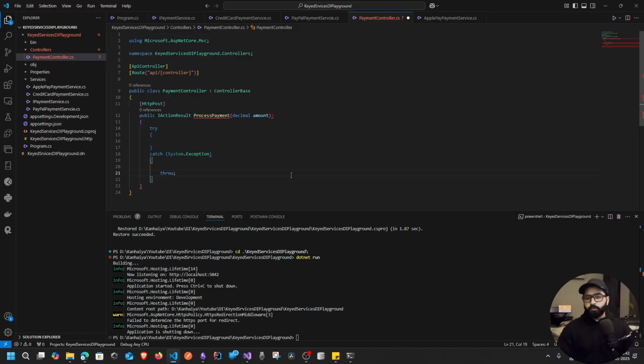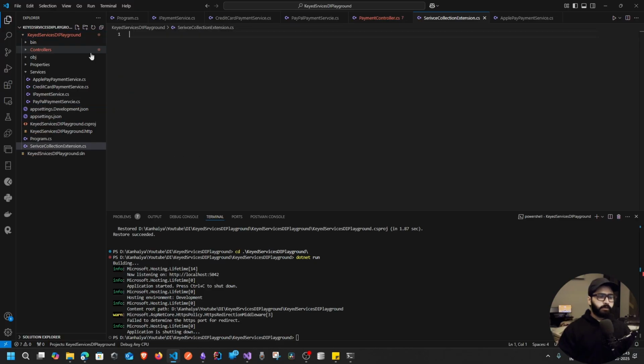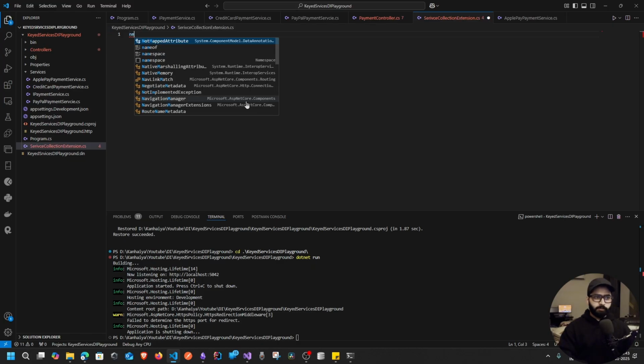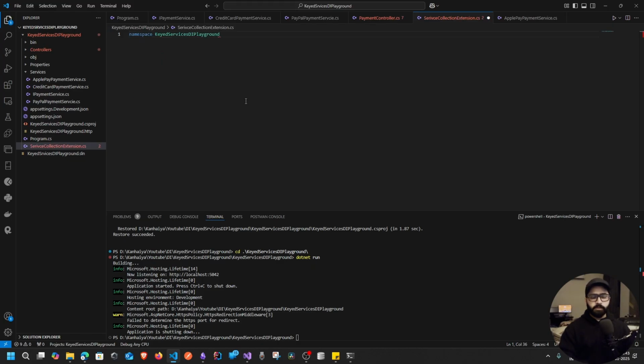Okay, so now what I have to do, let me quickly create one extension method here for registering the services. I'll create ServiceCollectionExtension.cs. If you don't know what is a service collection extension, just have patience, hold on, let's see what we are doing here. Then I'll ask you one thing. So our namespace will be DI Playground dot, no, nothing else.